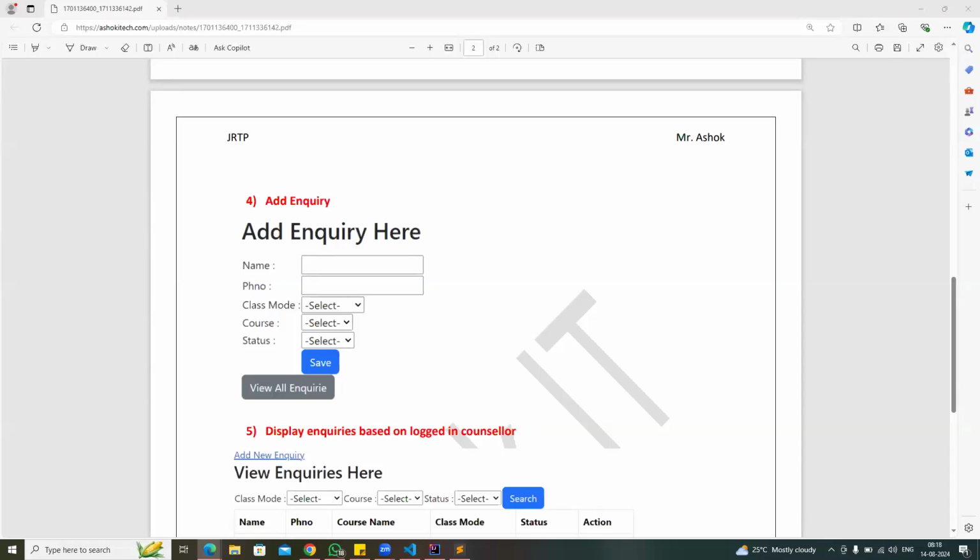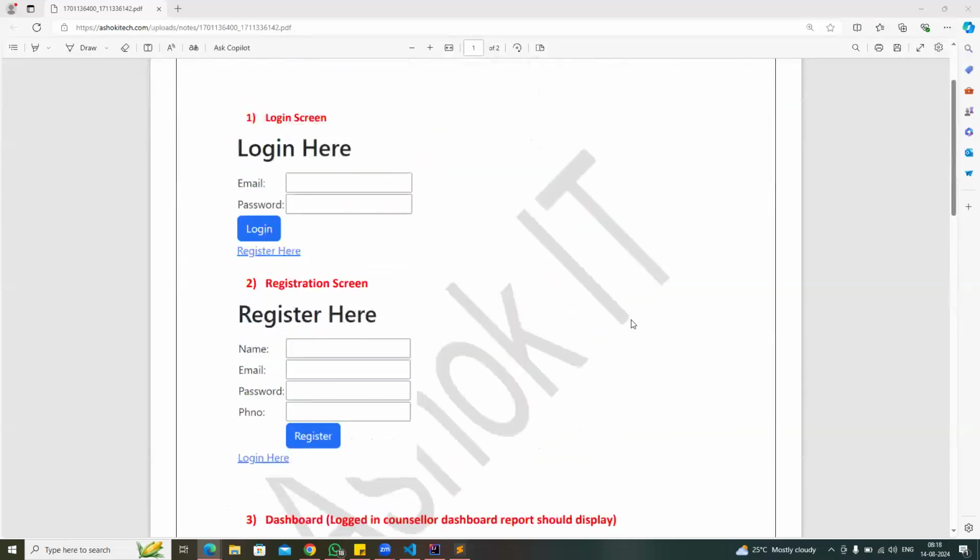Ashok, for registration, we have used a login and registration page. Is the password encrypted or not? You can do that, sir. Encrypted password or normal? It's a mini project, right? You can do whatever you want.